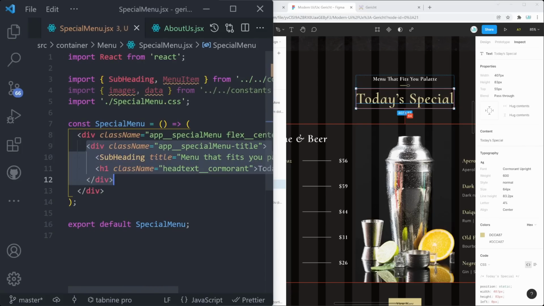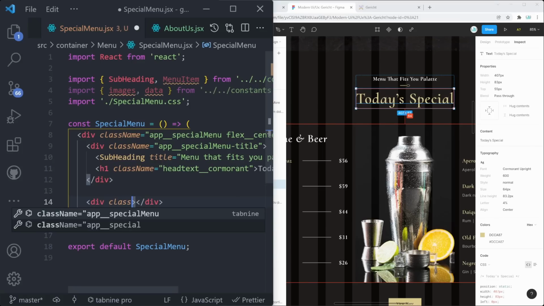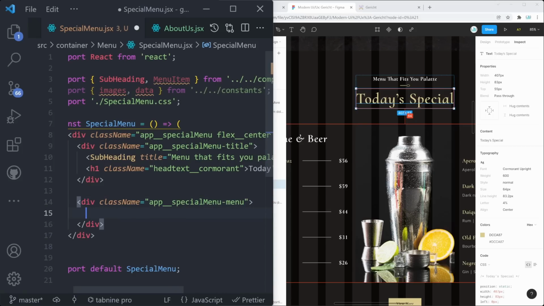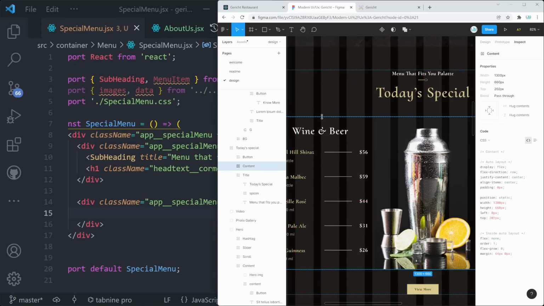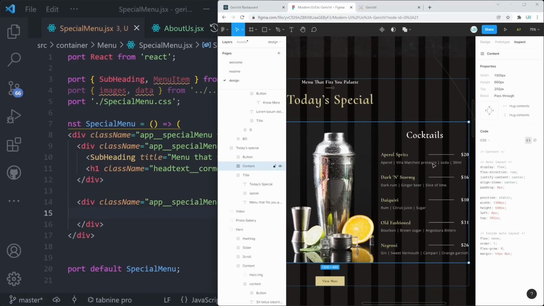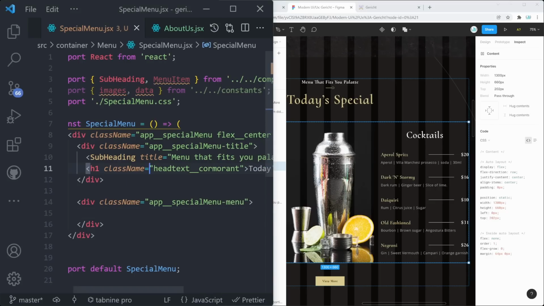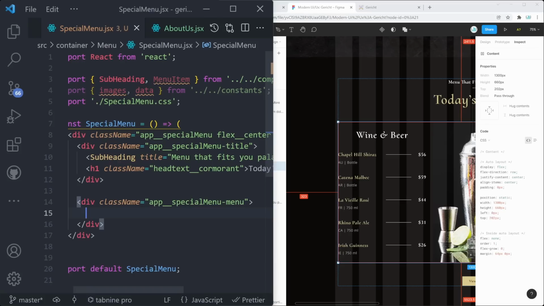Now this is going to be our title and subtitle. Below that, we can have the actual menu. So let's create a div. That div is going to have a class name equal to app__special menu dash menu. Now inside of there, we're going to have a few divs. The first one for the left side, wine and beer. Then we're going to have the div that contains this image. And finally, we're going to have our cocktails. So let's start by creating the first one, which is this left side right here, wine and beer.